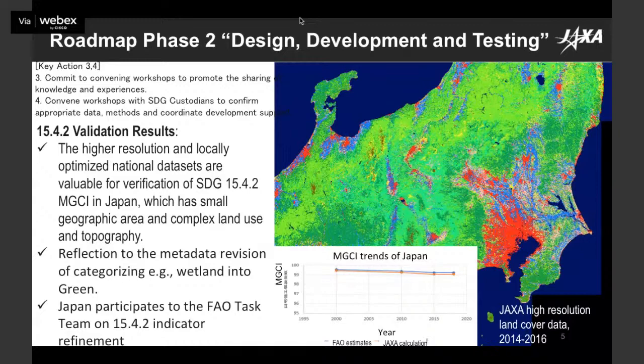So this is very good feedback from a national validation case study to the FAO global indicator. I think this was very good cooperation. Now FAO has established a task team to refine this indicator on a more accurate basis, and Japan is participating in this task team to engage based on our experiences. So I think we also covered key actions 3 and 4, well engaged with the custodian agency, and we will also share our knowledge in this workshop. Next slide, please.